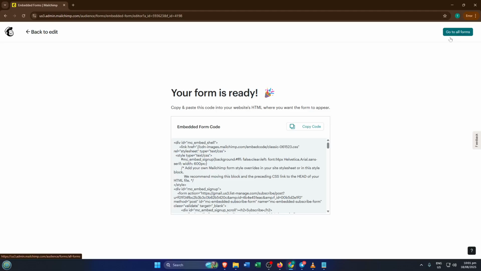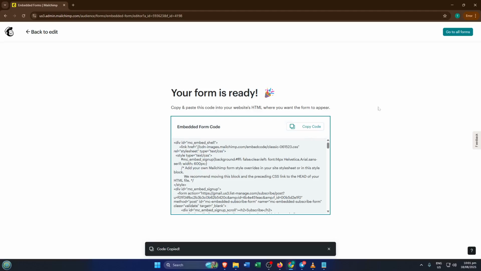Now comes the part where we actually get this form onto your website. Mailchimp will generate a small piece of HTML code for your embedded form. This part might look a bit intimidating if you've never worked with code before, but don't worry. All you have to do is copy that code, just highlight it and press Ctrl+C or Command+C. Now, head over to your website editor. Wherever you want the sign-up form to appear, maybe it's your homepage, a dedicated newsletter page, or even your blog sidebar, paste that code in. Usually there's an HTML block or custom code widget you can use. Save or publish your changes and that's it.